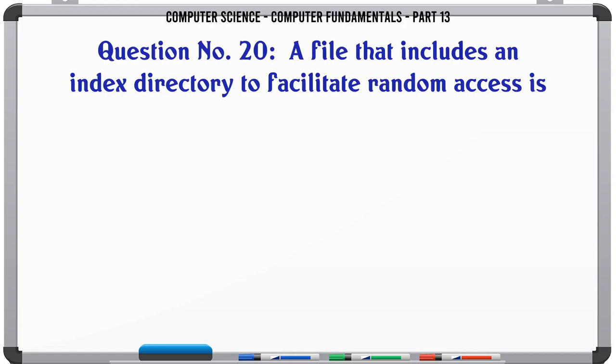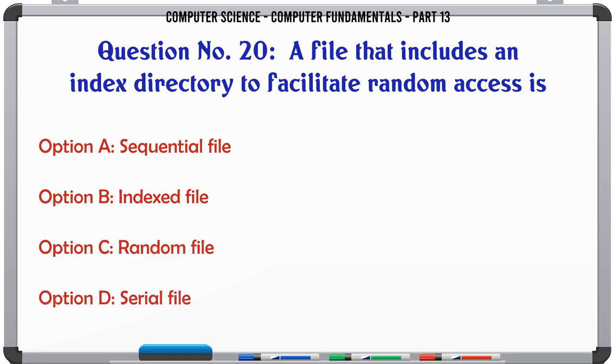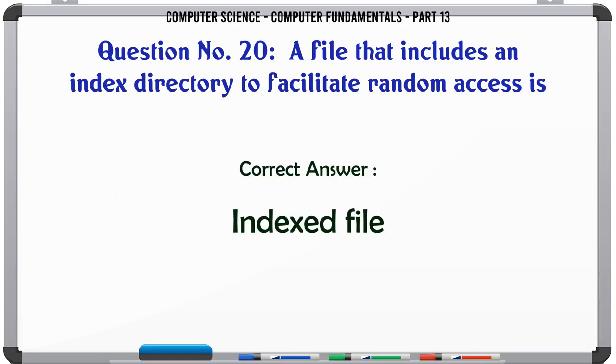A file that includes an index directory to facilitate random access is: A. Sequential file. B. Indexed file. C. Random file. D. Serial file. The correct answer is indexed file.